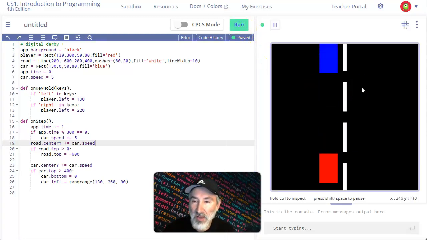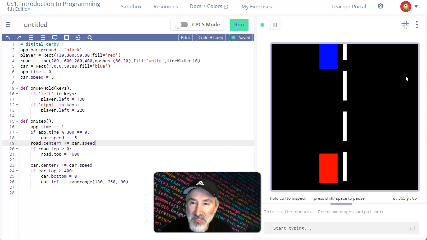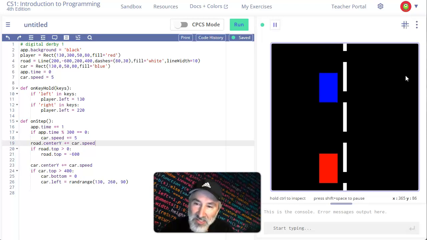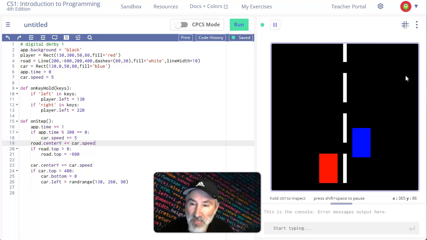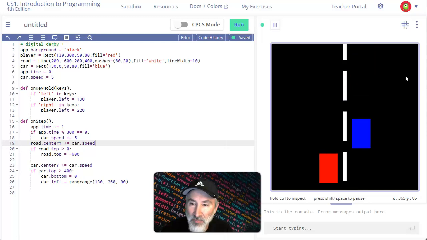Okay, so I'm going to go ahead and try to stay out of the way. And after about 10 seconds, all of a sudden, we should see that the car speed starts. There you go. You can see it just kicked in. Now, after 10 more seconds, the car speed should increase some more, and then this game is going to become a lot more challenging.